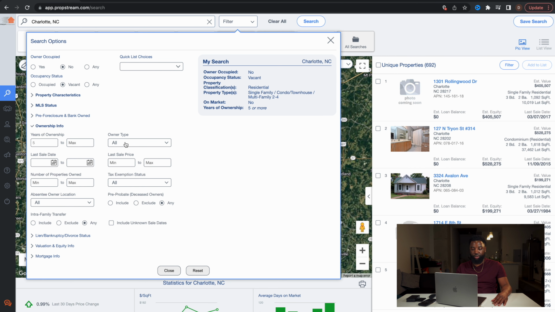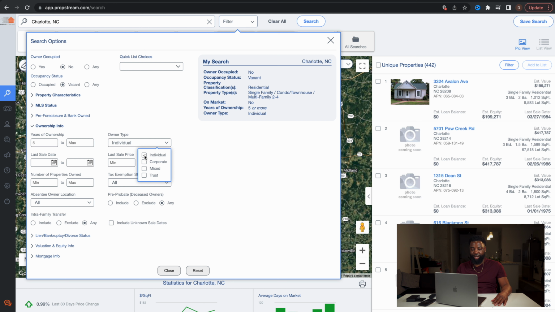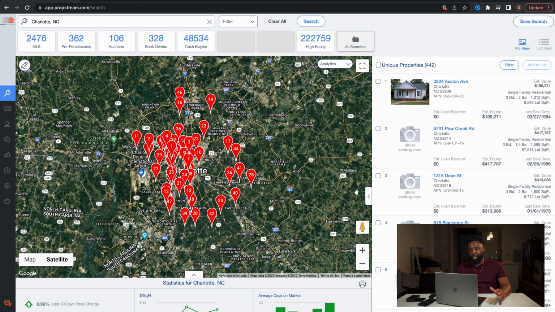And the last thing that you would need to change is owner type. I would check individual. And now you created a vacant list of 442 records. Now, I'm gonna save this for another video. You're still gonna have records left over because as you can see, I probably have 3,000 to 4,000 records. So that leaves me with 5,000 records on this list.